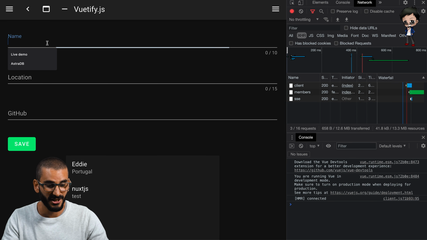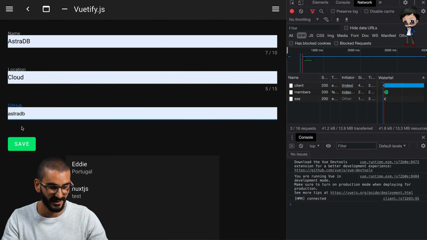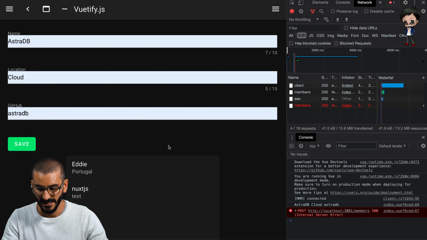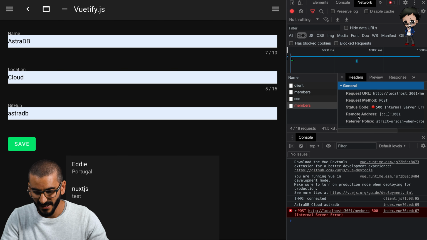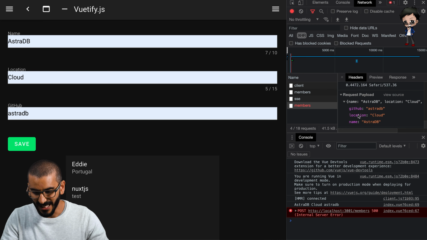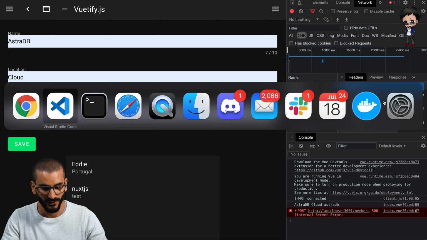If we refresh the page, let's try again. So we were saying AstraDB, we're saying it's in the cloud, and the GitHub was astradb. Let's hit save. And we have a 500 error, which is fine. It means it sent the data. So we could actually look here in the network tab and it says that it got sent. We can look at headers and scroll down. We should see it have a body, and it's the body that we want. And it went to the right URL with a post.